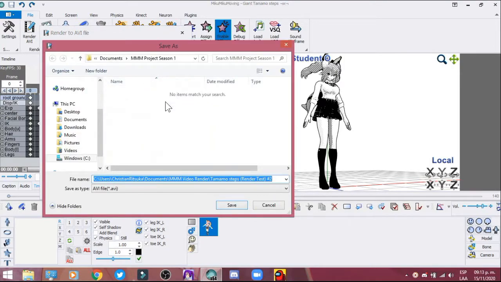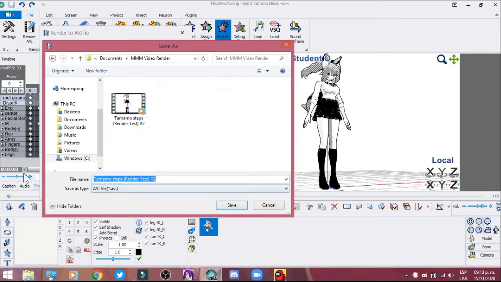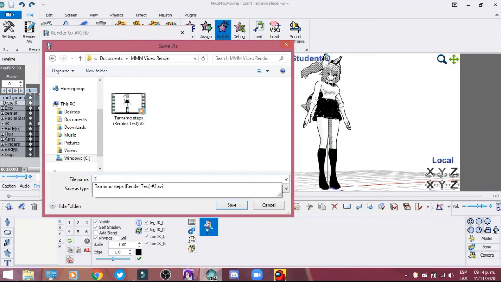And we're going to put a title. For example, I'm going to put render test animation. You can create a folder if you want to; it's optional. So I'm going to put test render.